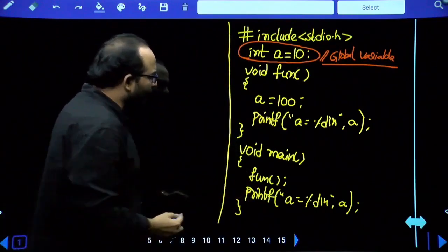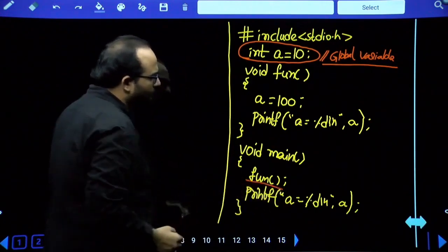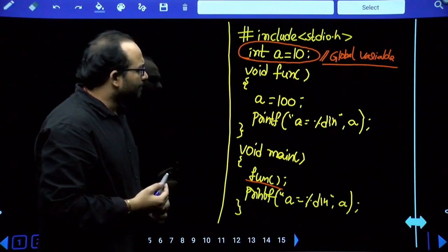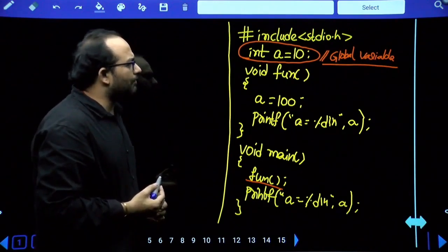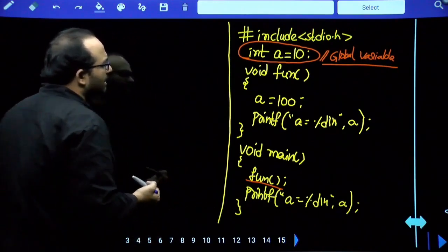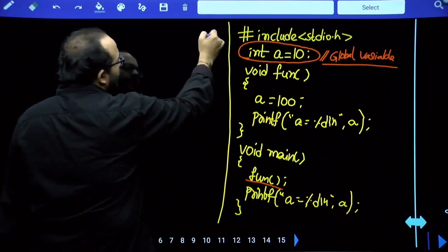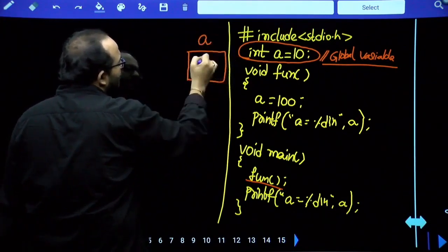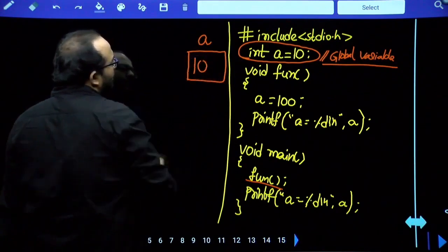And the main function is calling function fun. Already we know the moment a global variable is allocated. A is a variable which is globally declared and its value is 10.